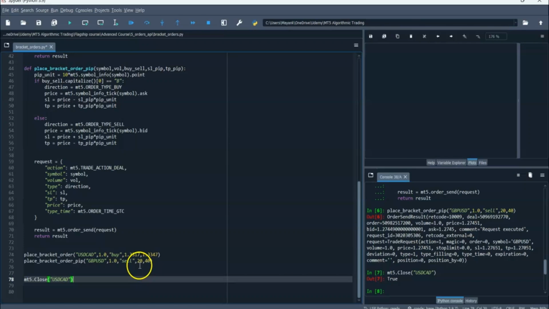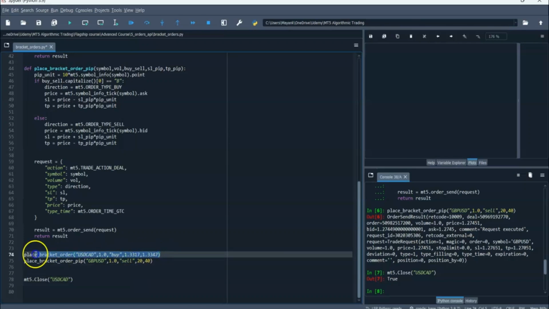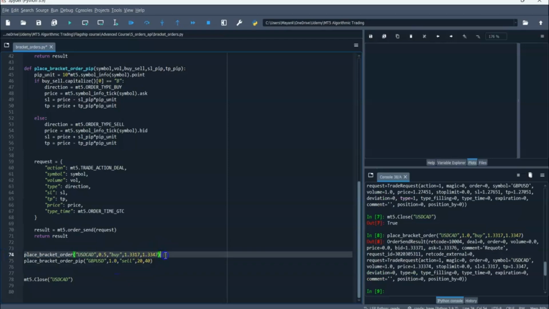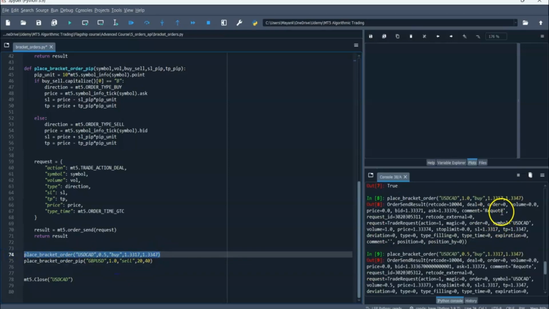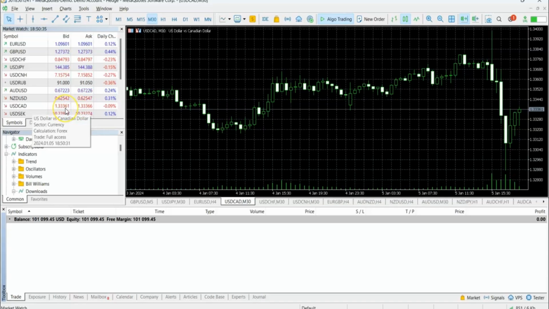Okay. So let me do one more thing. Let me place a few USD CAD orders. Okay. So let me place 2 orders. Okay, I'm getting this error, retcode request, because maybe my stop loss and take profit are all over the place. So let me fix the stop loss and take profit. So right now it's 1.3336.